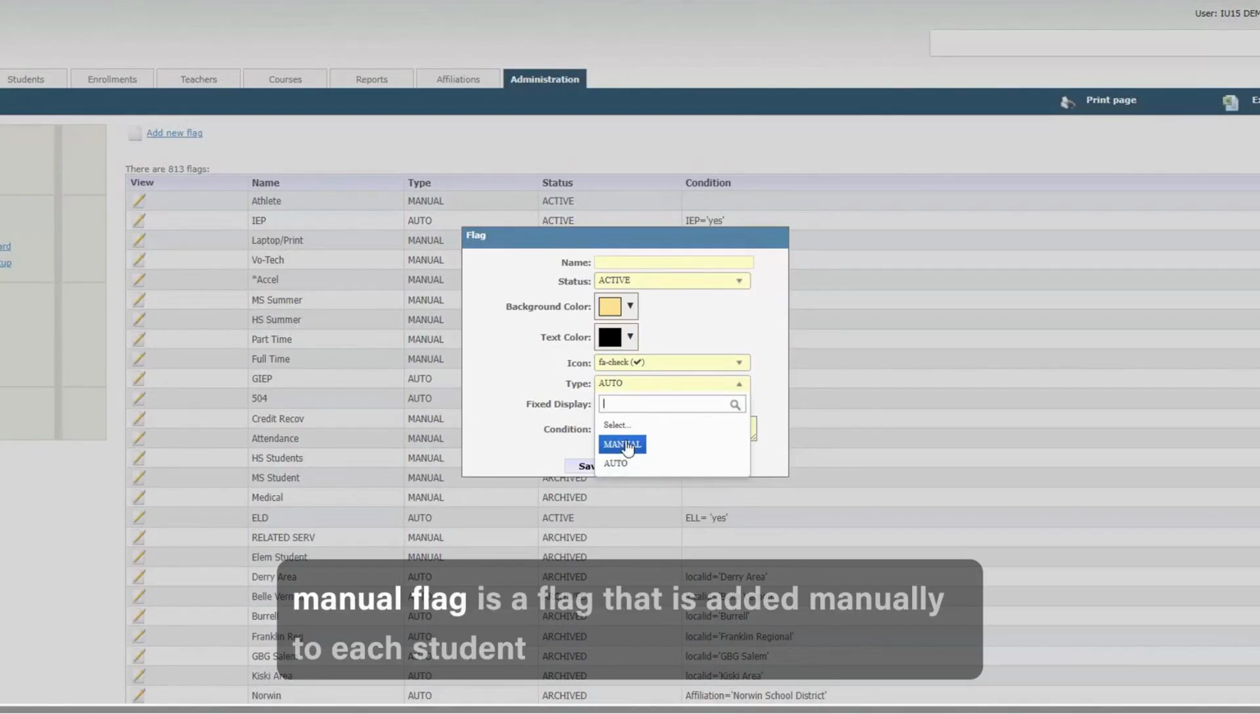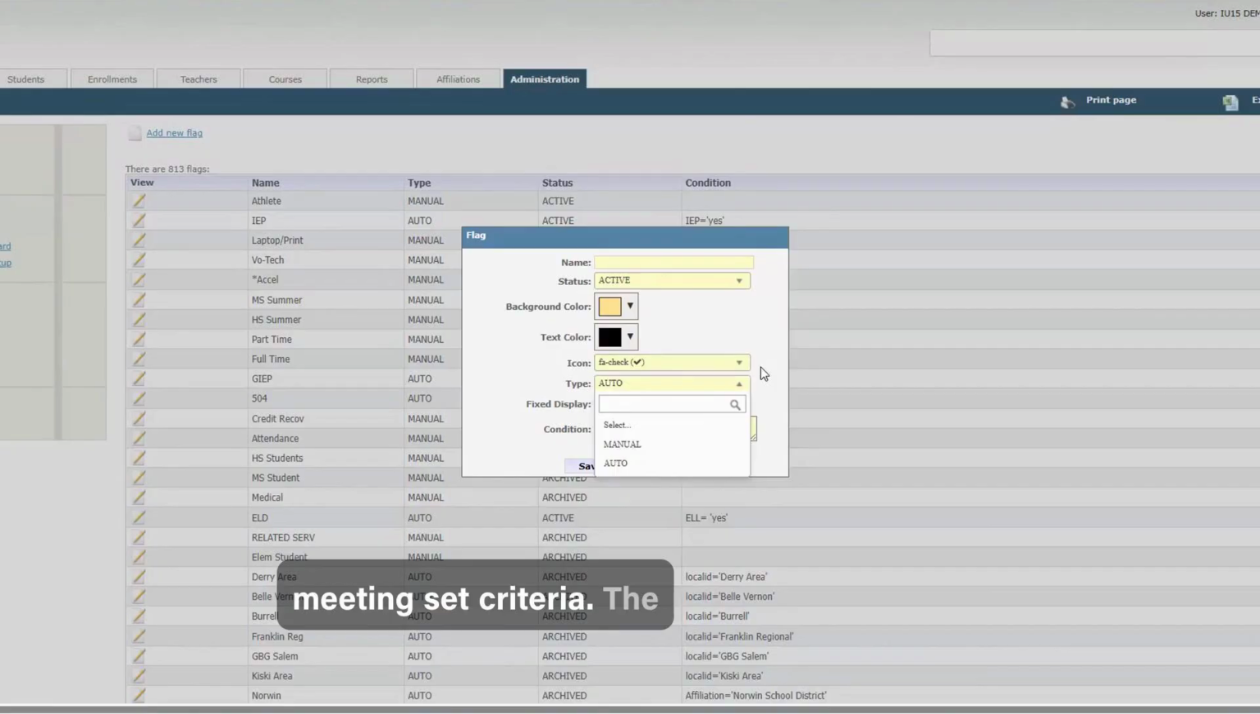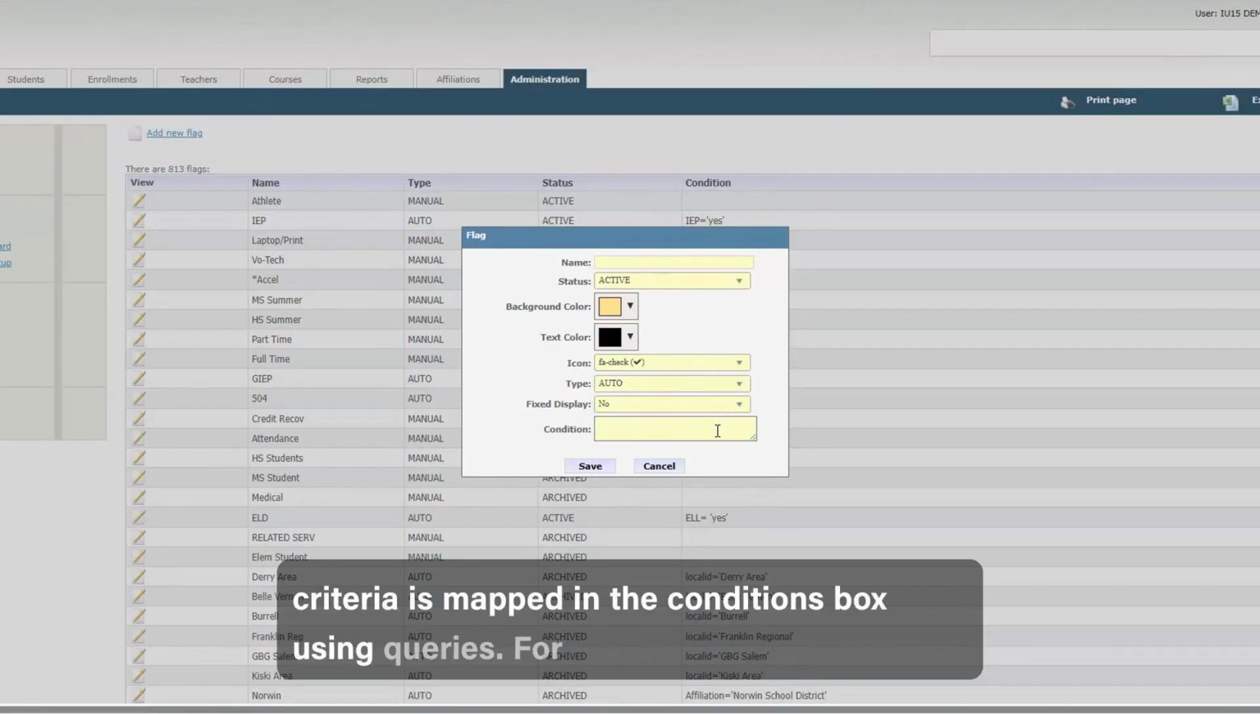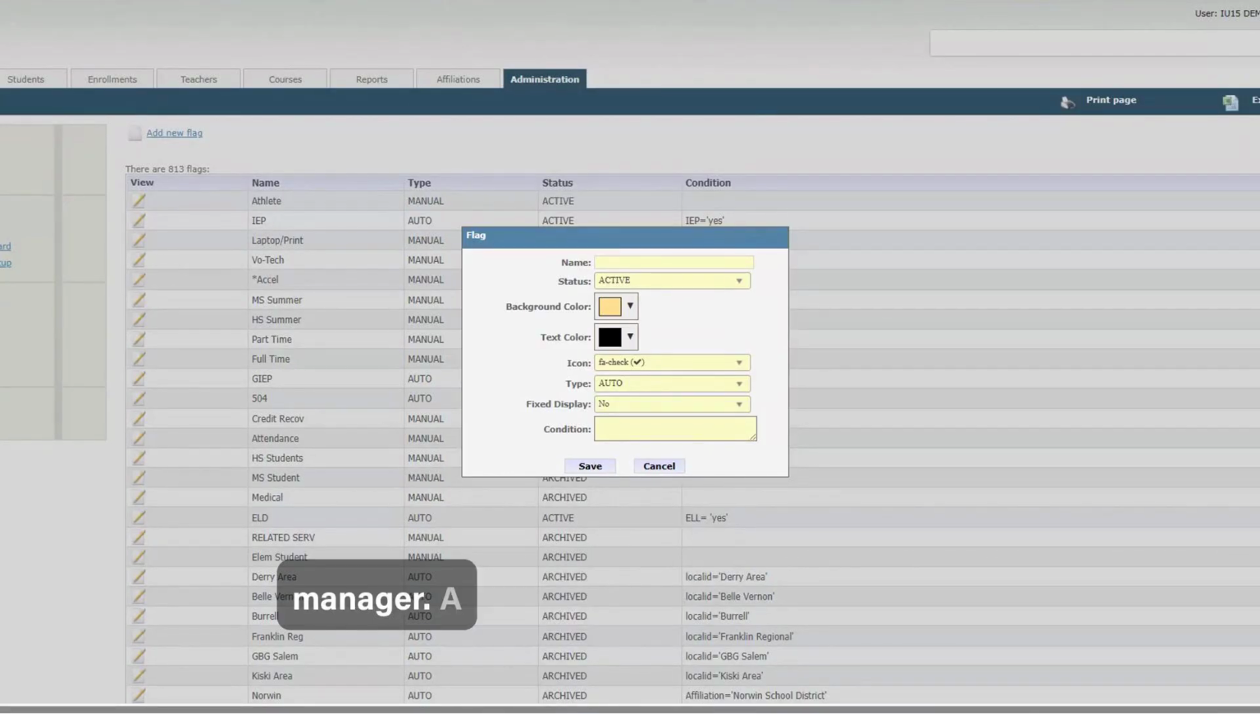A manual flag is a flag that is added manually to each student who requires it. An auto flag can be set to automatically apply to students meeting set criteria. The criteria is mapped in the conditions box using queries. For assistance with applying auto flags to specific parameters, contact your Kaola account manager.